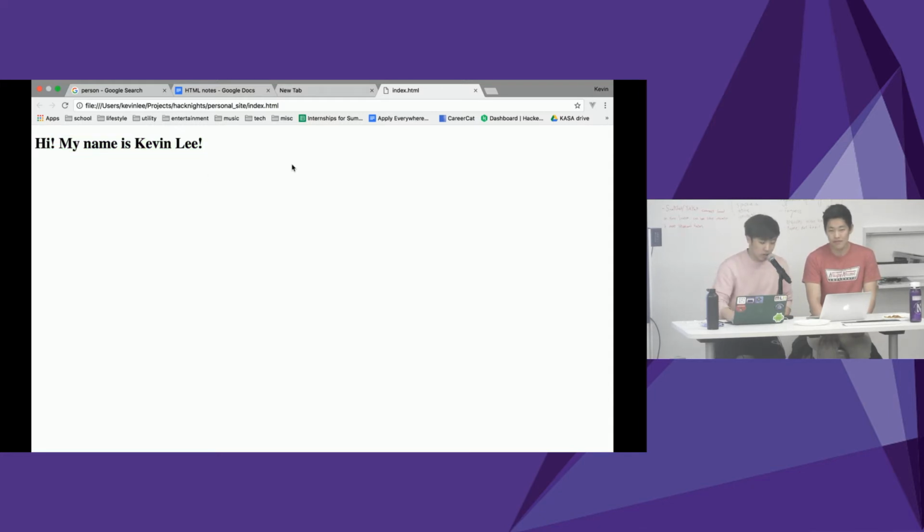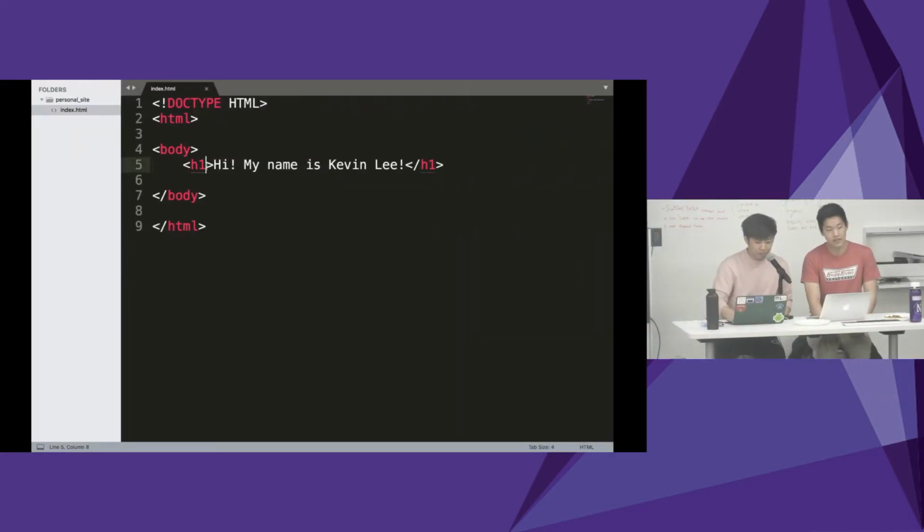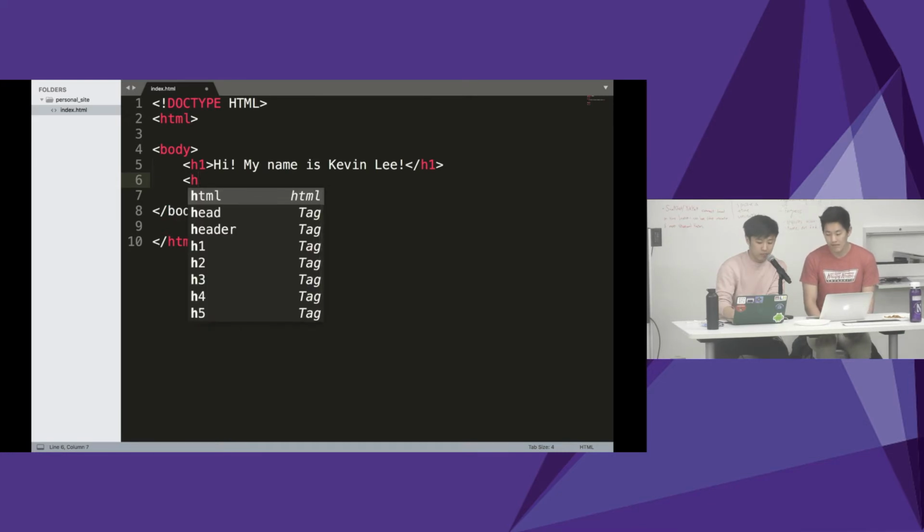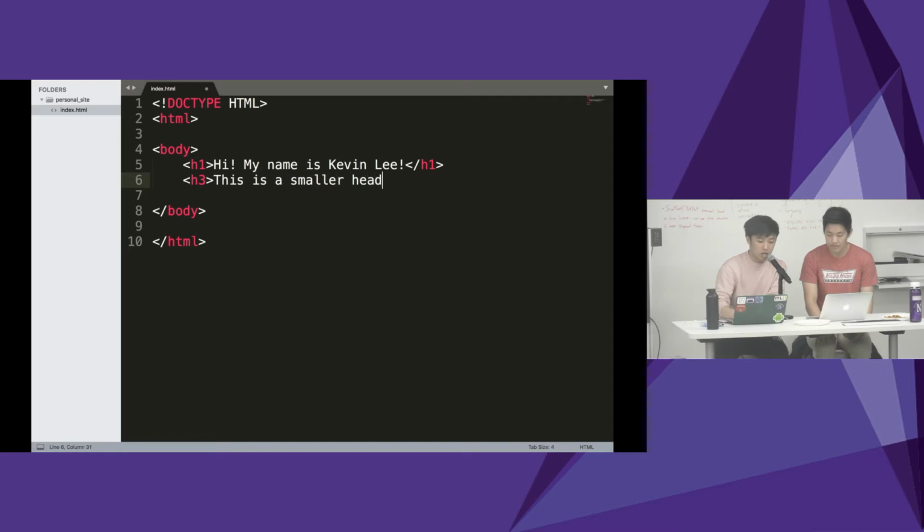And you may be wondering why it is called H1. There are actually 6 different versions of the heading tag, 1 through 6, and it goes from greatest to smallest in terms of size. I'm going to show you really quickly. I'm going to have an H3. I'll say this is a smaller heading. Make sure I close it. And an H6. This is the smallest heading.